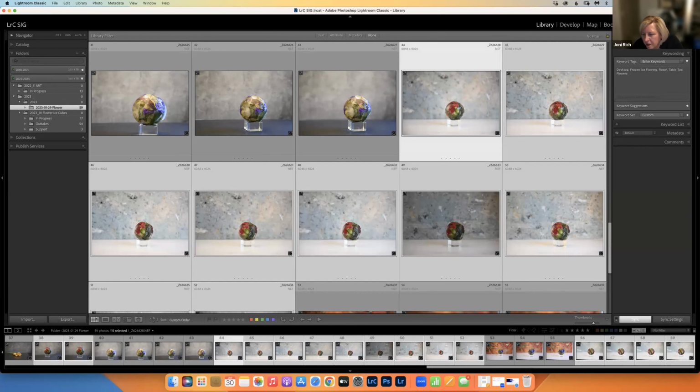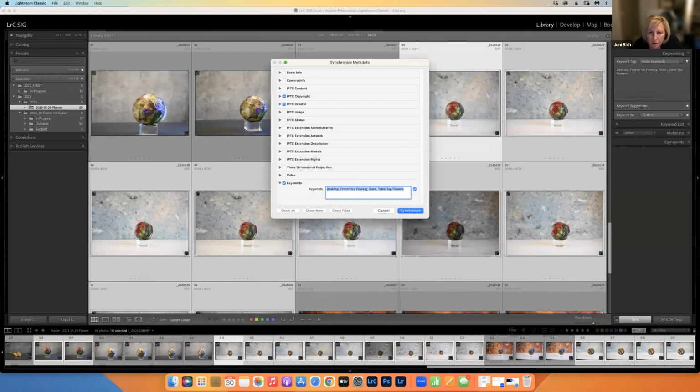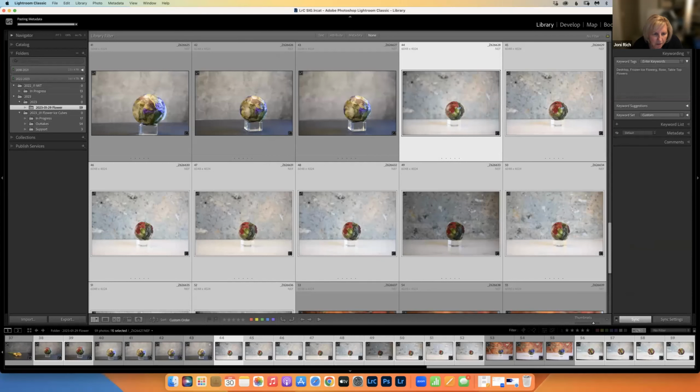Do you see the sync button here, Phyllis? Where am I looking? At the bottom of the right panel. On the right? It's highlighted now. Okay, I see it now. Thank you. I click on sync and the word rose has been added into the keywords, and I'm going to synchronize them.